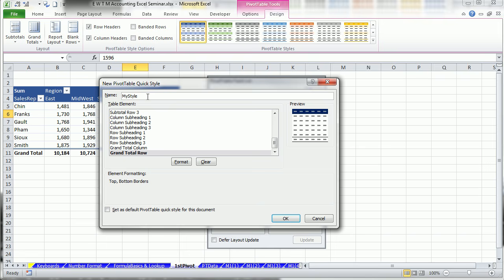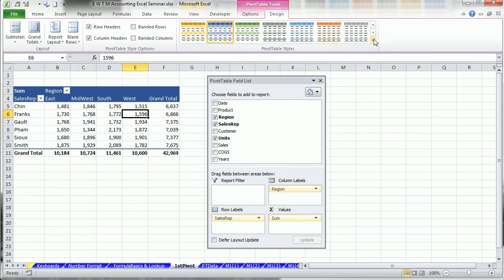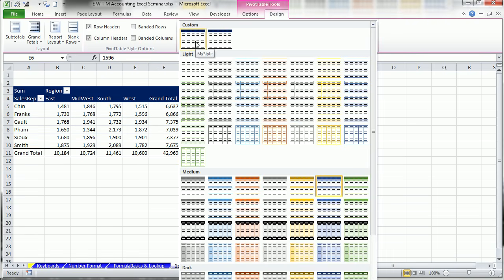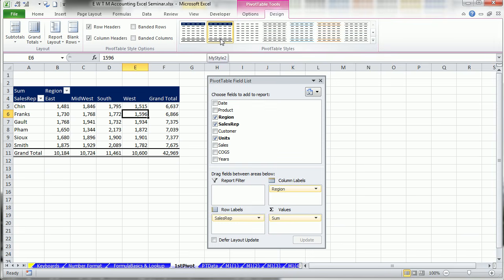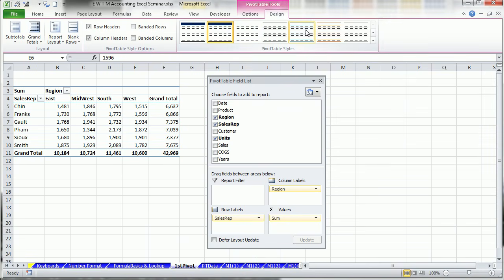I'm going to call this My Style 2 since I already have a My Style in there. All right, click OK. Now I can simply come up here. Oh, look, there's my first style there. It's the same. I'm going to click this My Style. If you hover, you'll see the screen tip. My Style 2, and instantly I have created my own style. I'm not limited to these built-in styles.